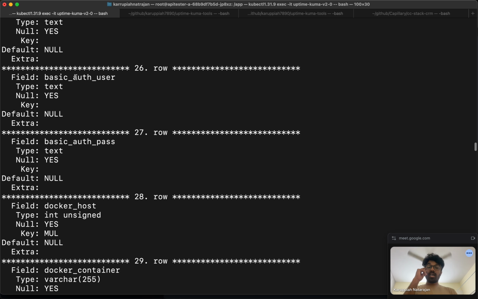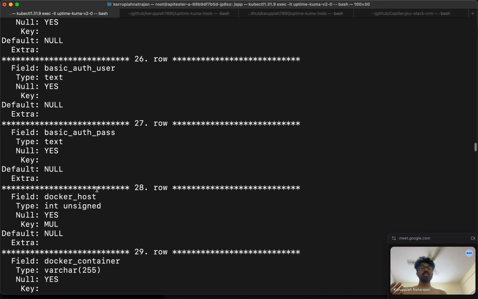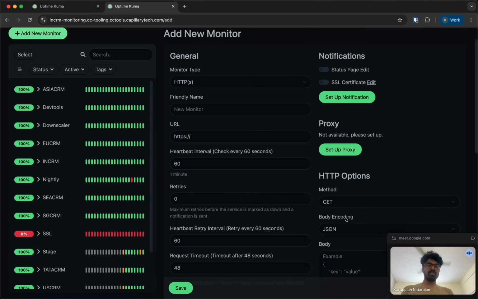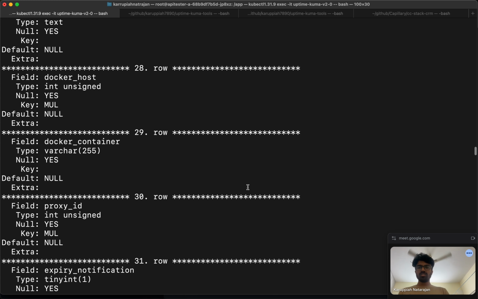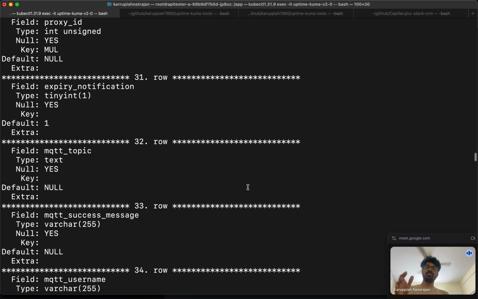So too many things are actually used only when it's required. For example, authentication details, it's there in every row. That column has been defined for the whole table and it's there in every row. Even if you don't use an authentication thing, it will just be empty. If you do use it, okay, something will be there. And there are different types of authentication mechanisms, right? There is basic auth, there is MTLS. They support multiple authentication mechanisms. So they have NTLM, they have OAuth 2 also. So they will have columns for everything.